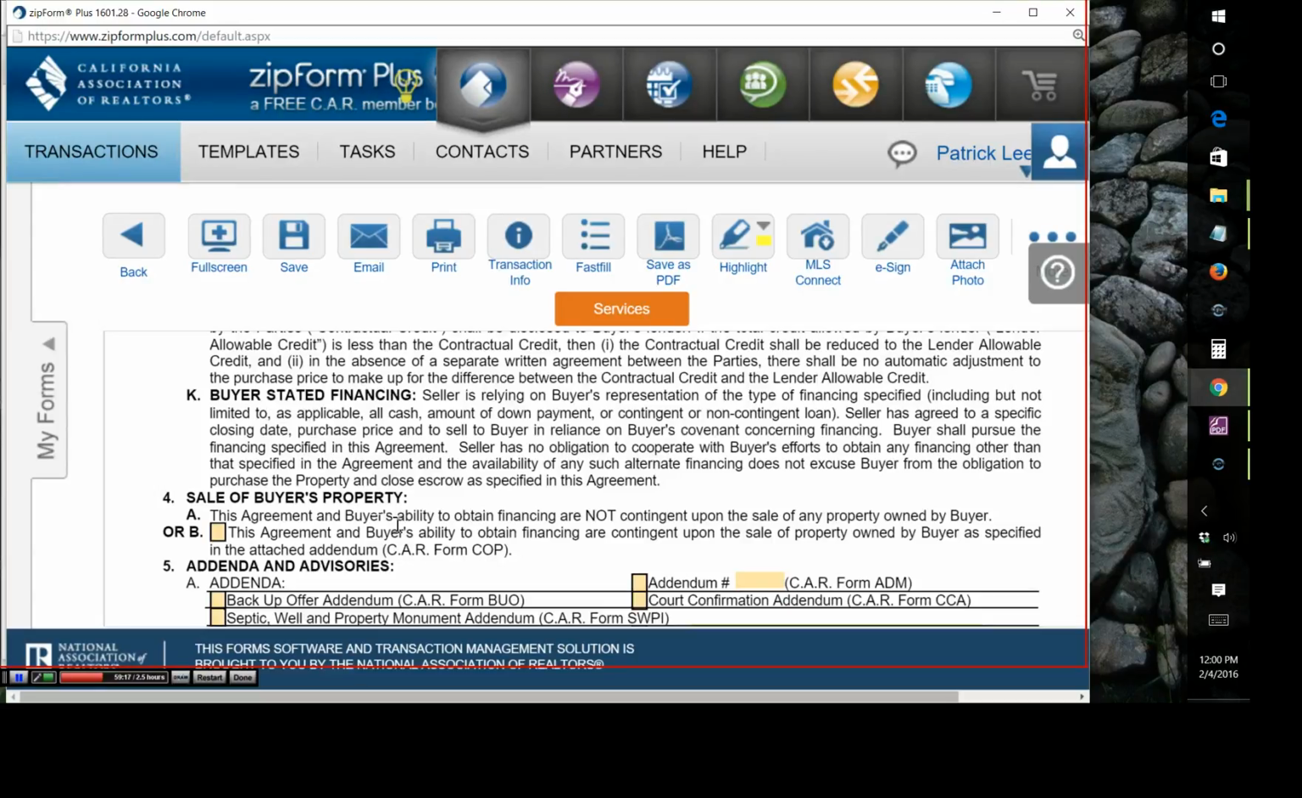It says here the seller has agreed to specific closing. Seller has no obligation to cooperate with buyer's efforts to obtain any financing other than that specified in the agreement, and the availability of such alternative financing does not excuse the buyer from the obligation to purchase the property and close escrow as specified. Now, what that's actually saying is that as long as you can close escrow when specified, you're okay.